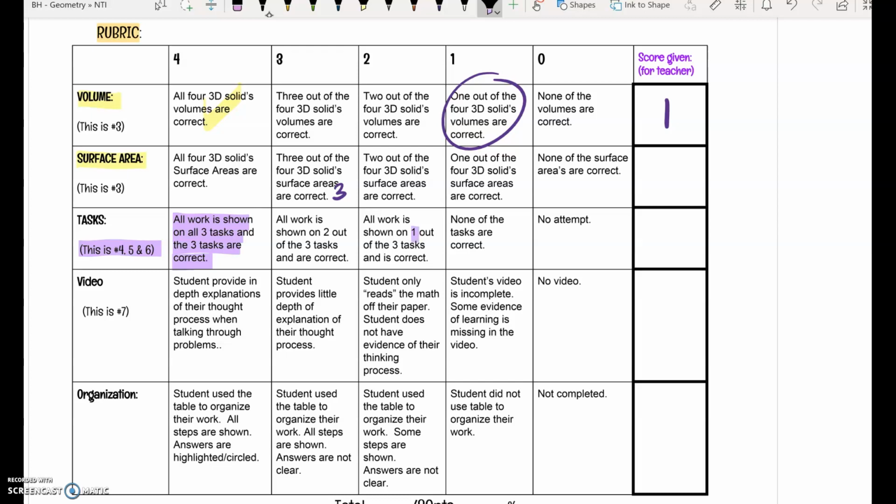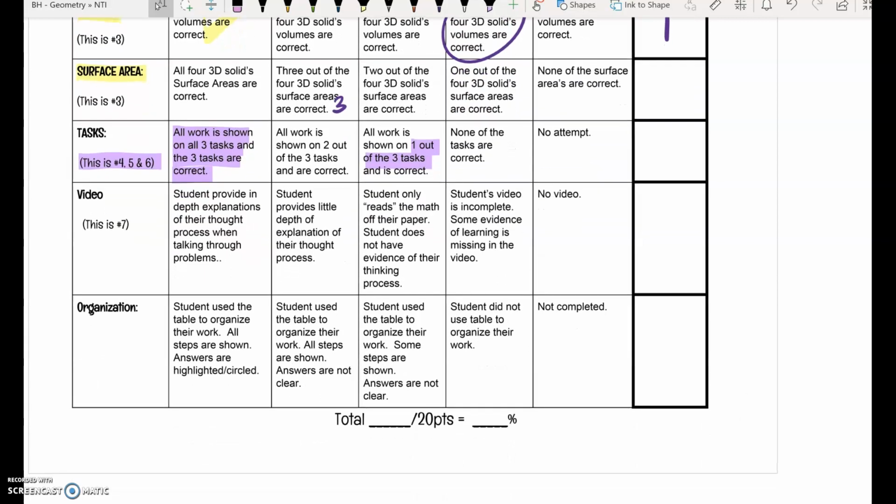If you only get 1 out of 3 of the tasks correct, then you would get a 2. Okay? So just make sure you're checking your work again. Make sense of those, okay?